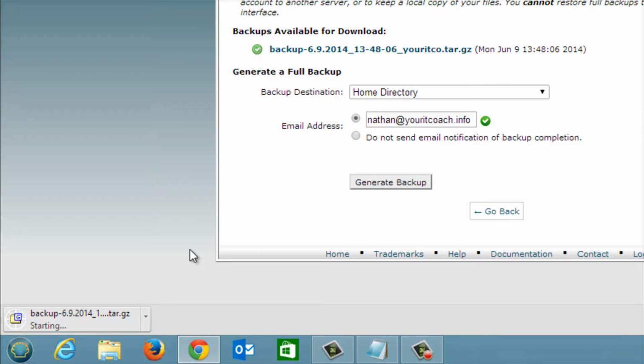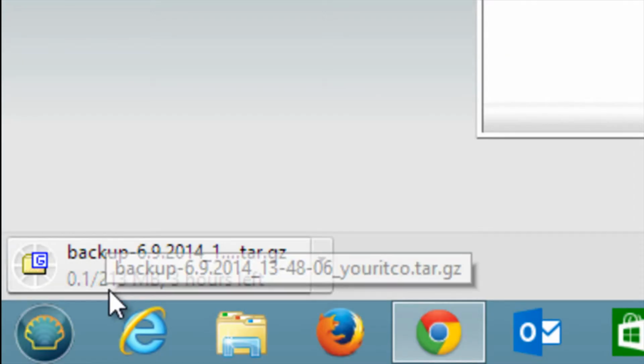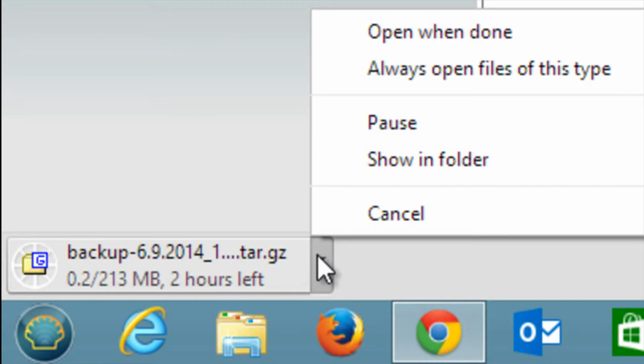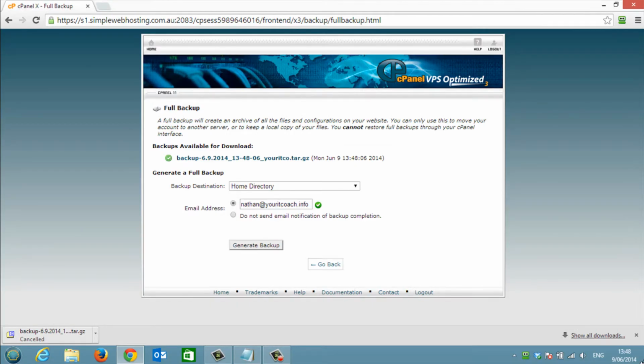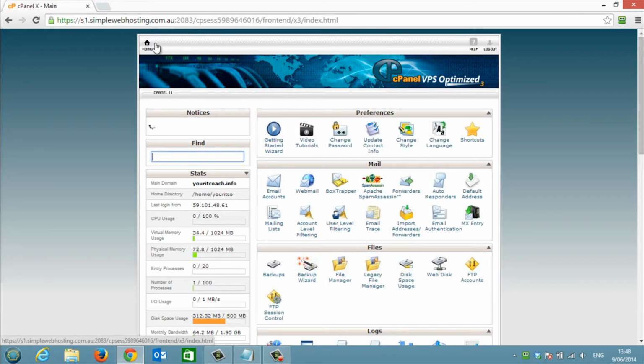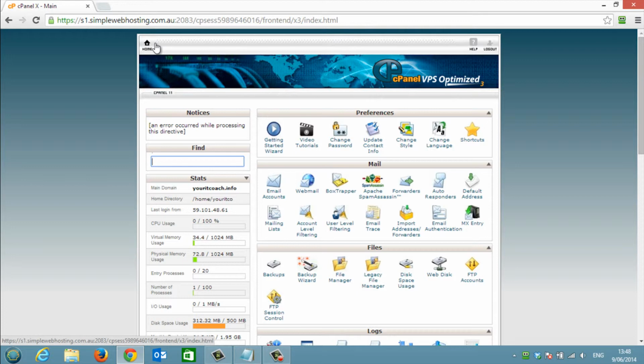Just do that and you can see there it's downloading. In this case it's about 213 megabytes, so I don't need that. I do other backups, so we'll just cancel that for now. And that is basically it. That is how you get a backup of your website, or your hosting account.